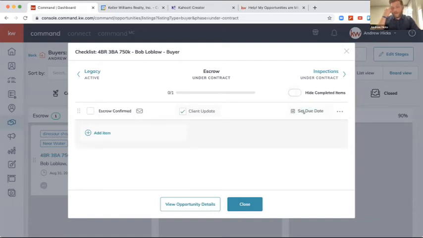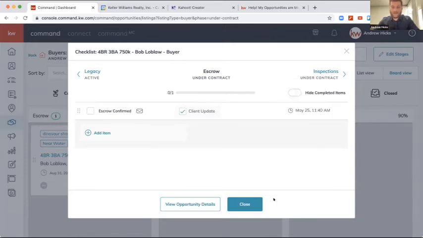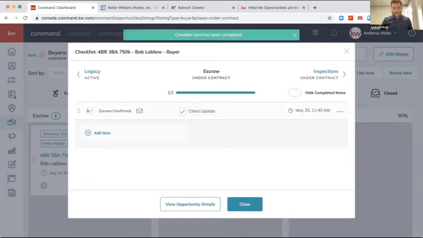Another cool thing we can do if we're on a team, we can set a due date for somebody on our team. We can set a task for somebody to complete a specific checklist item, so it shows up in their task list. We can give them a deadline for it. So if I choose escrow confirmed, if I hit that little button, which I'm not going to, what it's going to do is it will actually, I'll go ahead and do that. So I'll go ahead and select that.